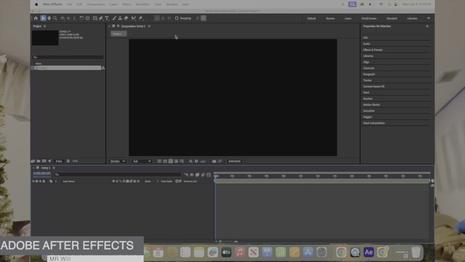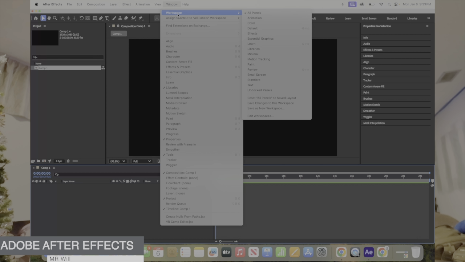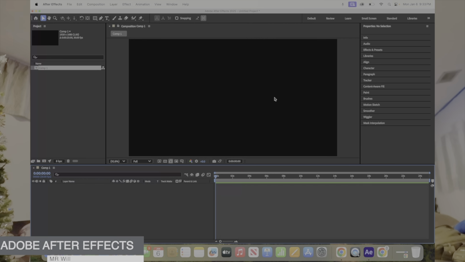All right, so I have a new composition already created, okay? So the first thing I'm going to do, I'm going to come up to the Windows tab, come over to Workspace, and I'm going to reset all panels to the default layout, right? That way we are all looking at the same interface. Okay, so let's get started.